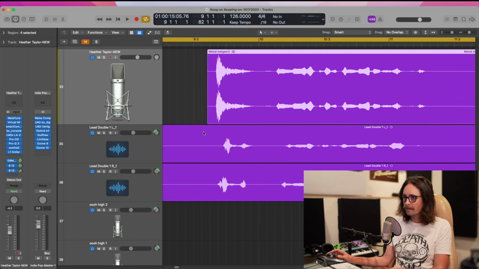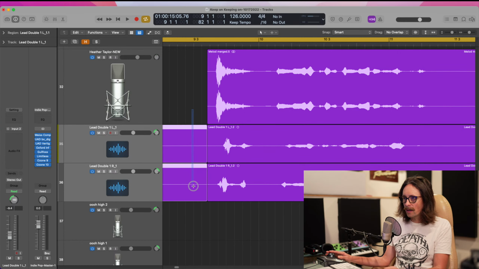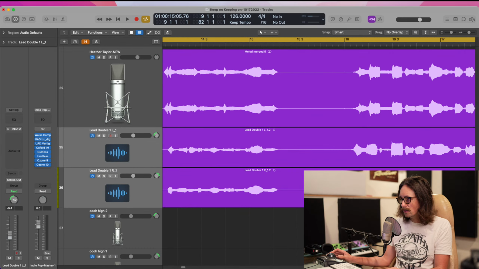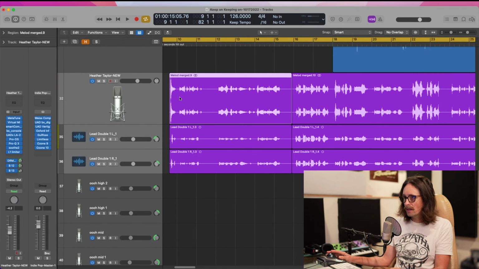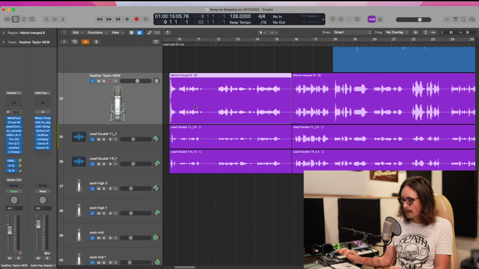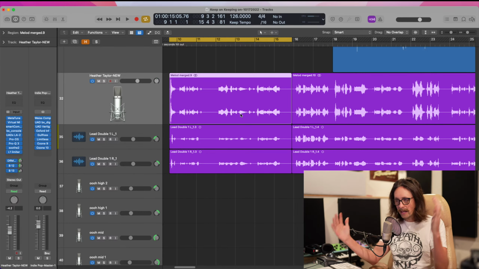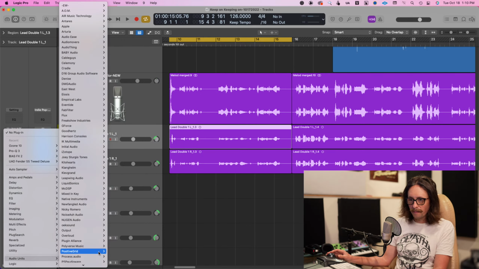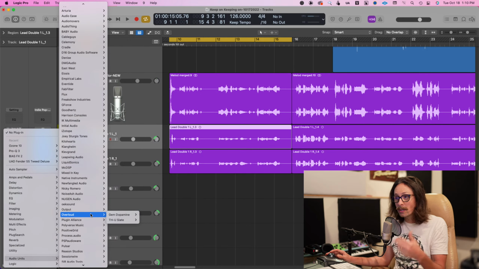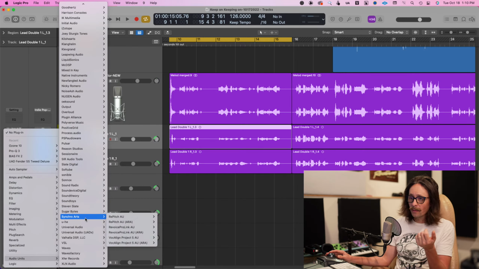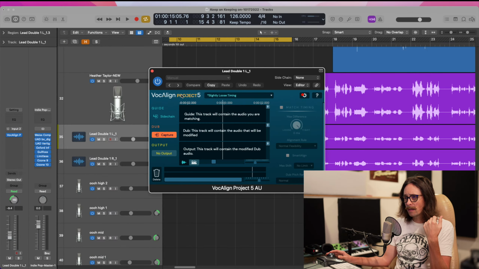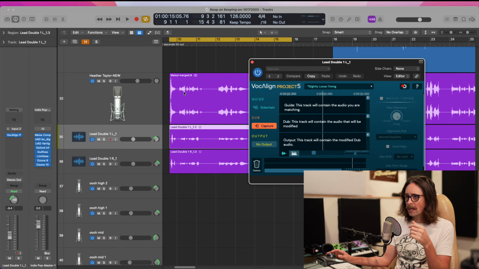So first thing I'll do is select a range. Let's do this first phrase here. This is the first phrase I'm going to work on, and I'm going to cycle around that phrase. Then on the doubles, I'll open up my Vocal Line. You can do this manually as well, but I'm going to use the tools that I have. Vocal Line Project 5, bam. And then we're going to put Project 5 on the lead.